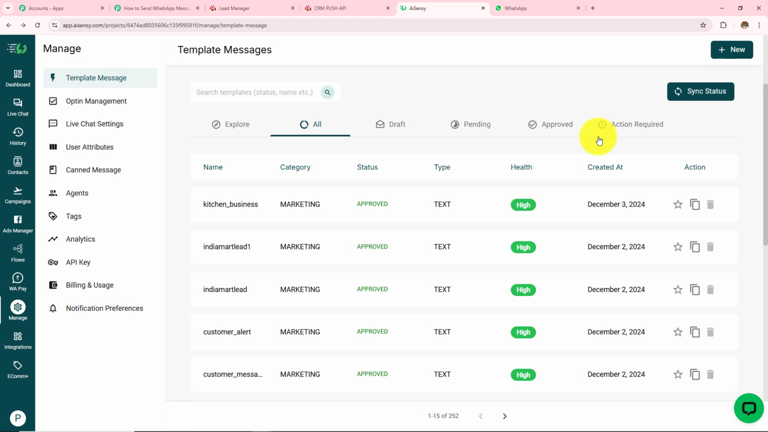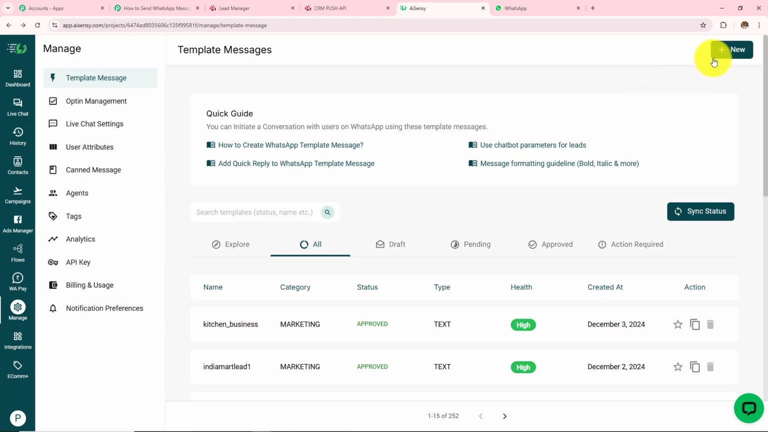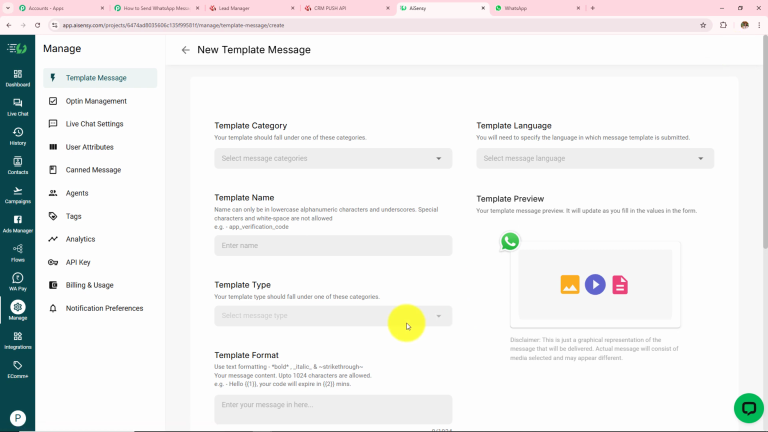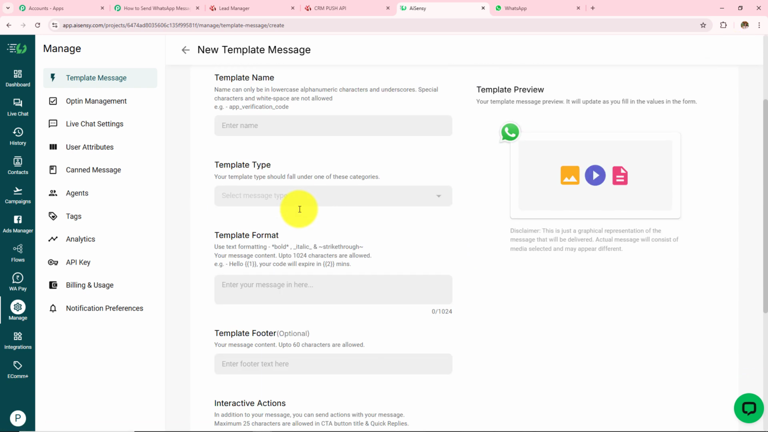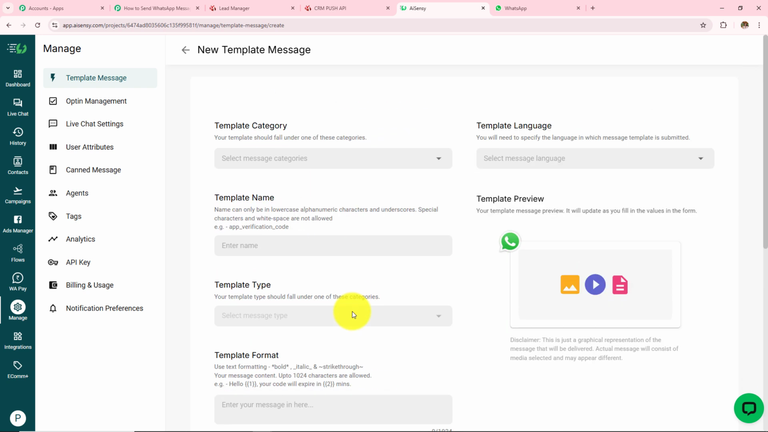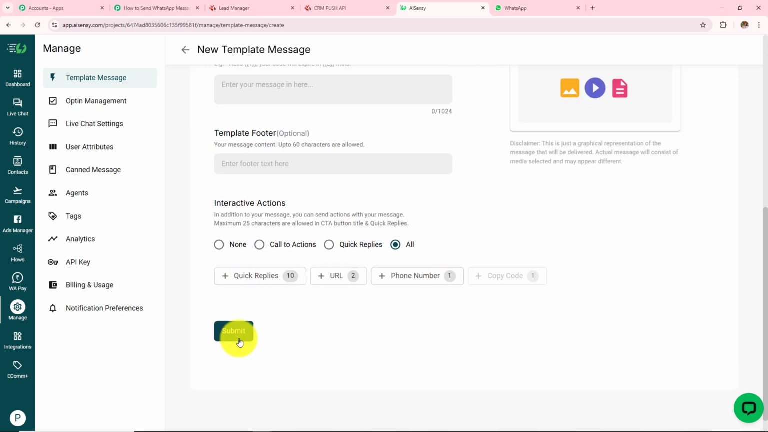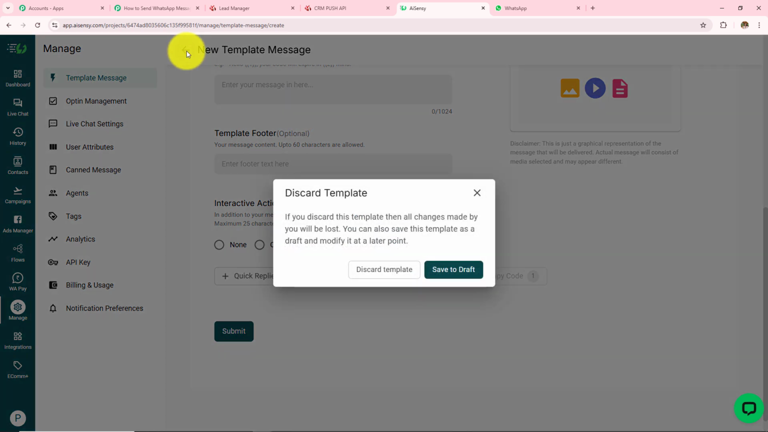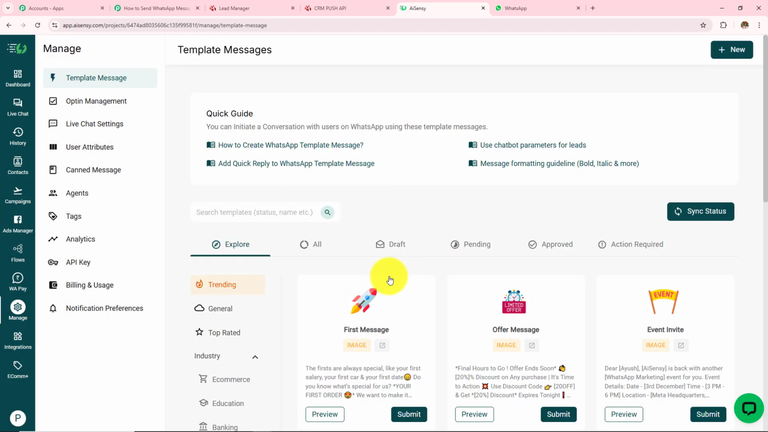And now if you want to create a new template, you simply have to click on this new button on the top right corner, and from here you can select the template category, then name this template, then select the template type, and then draft the message in the way that you want to send to that lead, and then you simply have to select the template language, after which you have to click on this submit. Now after creating this template, we have to create a campaign for the same template.